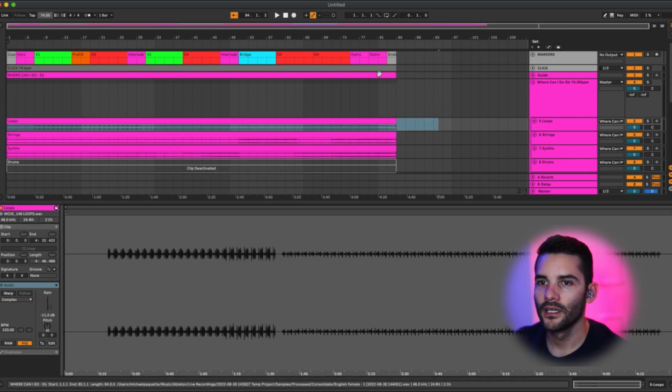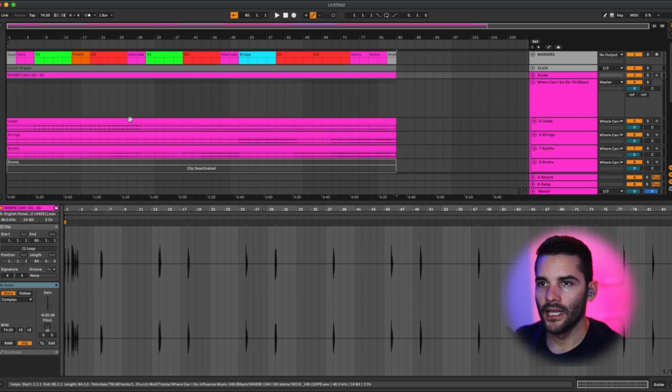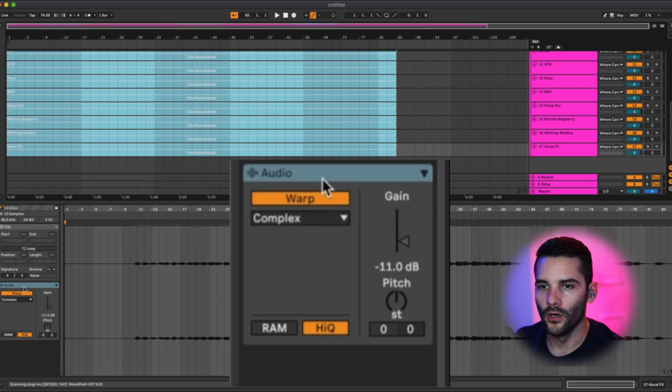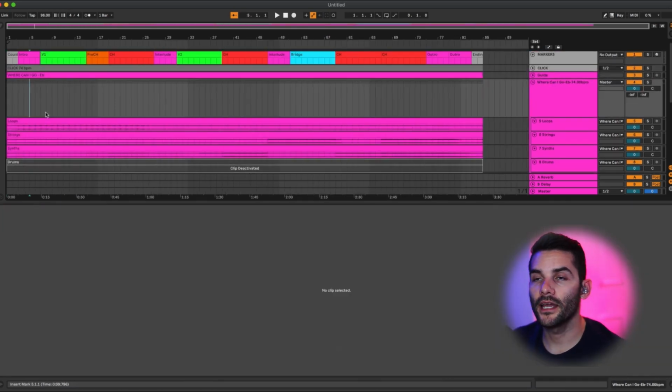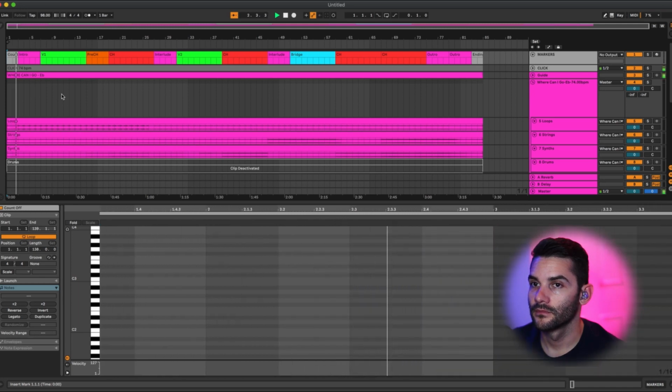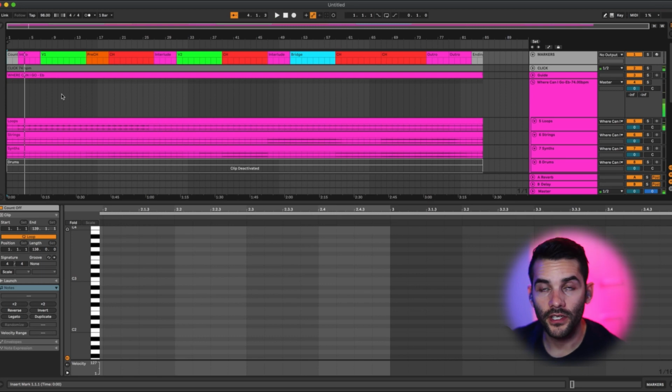Everything is lined up. This is warped. Now let's warp everything else. Warp. Okay, so now that everything is warped, I've sped up the Ableton session. It did not extend the audio. Let's see how it sounds. 1, 2, intro, 2, 3, 4. Everything seems to be in time.